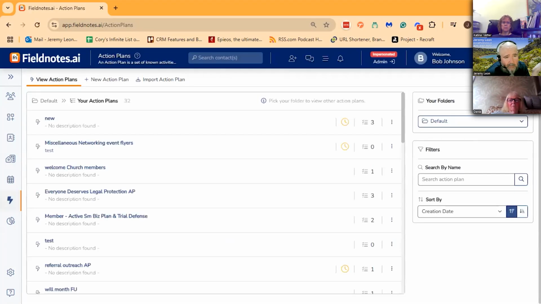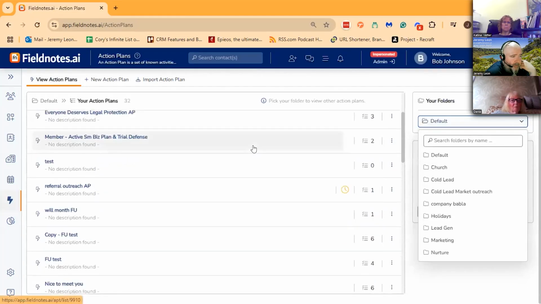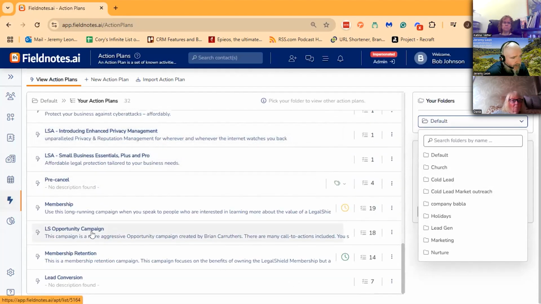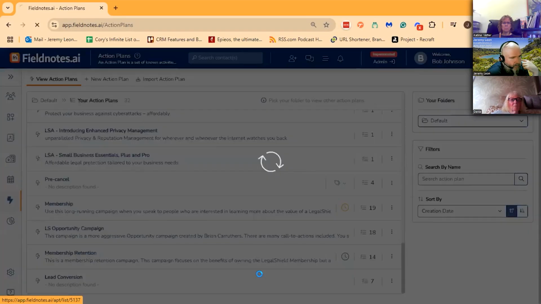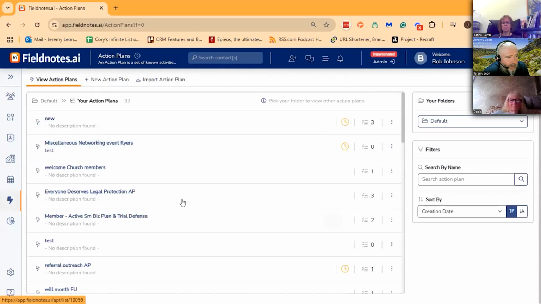I would suggest having some organization with this. As you can see with me, I just have a couple of folders, but with this one, you've got them all here. There's this LegalShield opportunity campaign, a member retention one, and I think this lead conversation one is a real estate one, if I remember from old school. All right, we'll leave that one alone. But this is where you have them all.